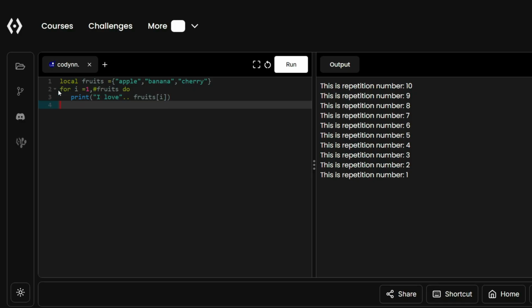And after we are done with our code, end. So #fruits gives us the length of the table, or the number of elements present in this table called fruits. And the loop runs once for each fruit in the list, which is shown by the increasing value of i. So fruits[i], with the ith index, will access each value inside this table. So let's see what it prints out.